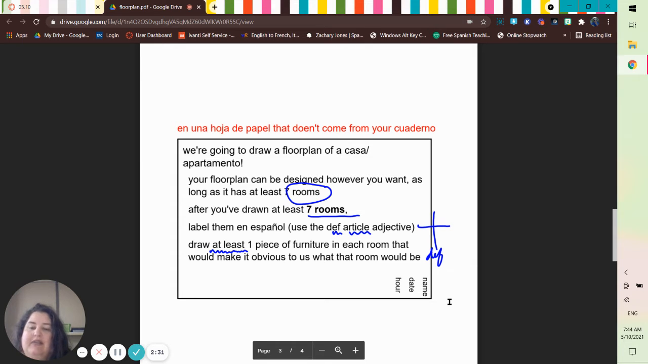Your floor plan can be designed however you want, as long as it has 7 rooms. After you've drawn 7 rooms, you're going to label them in Espanol. You're going to use the definite article adjective. And you're going to draw at least one piece of furniture in that room that would make it obvious to us what that room would be. So if I look at it and I cover up the name, I'm like, oh, obviously that's a sala.